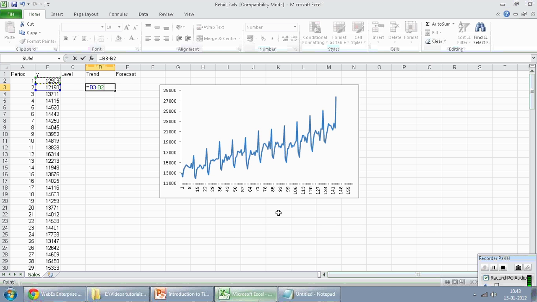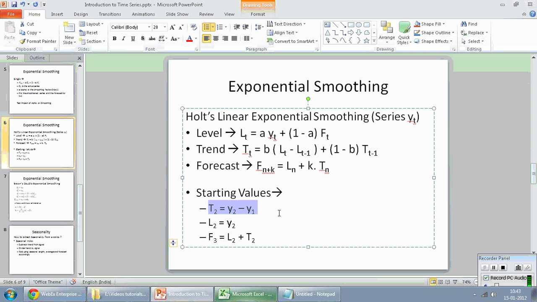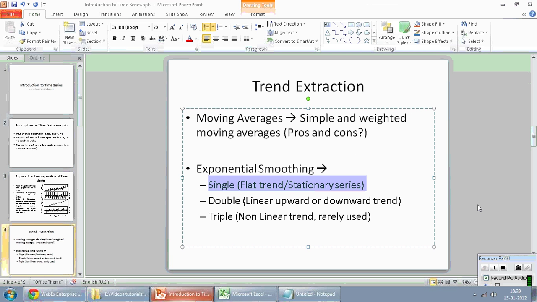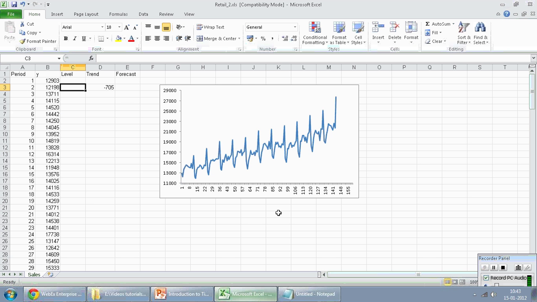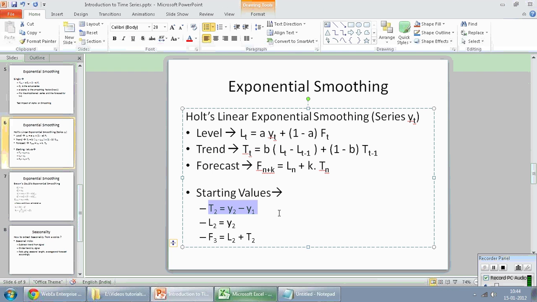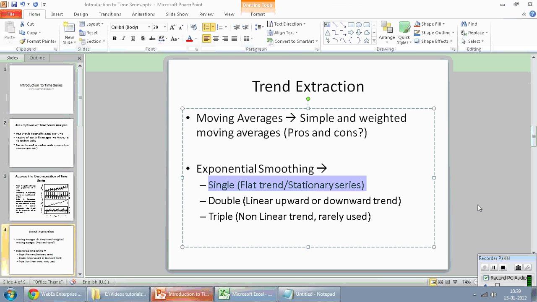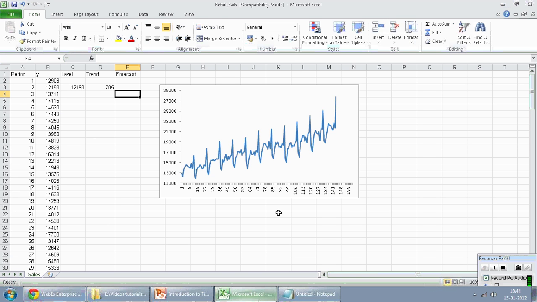B2, right? And level? What is level? It's Y2. Level is Y2. So let us give it equal to B3. Got it? Yes. Right? Everybody do this. Then forecast starts from S3. S3 is L2 plus T2. Right? So I go over here and just simply do L2 plus T2. Got it?